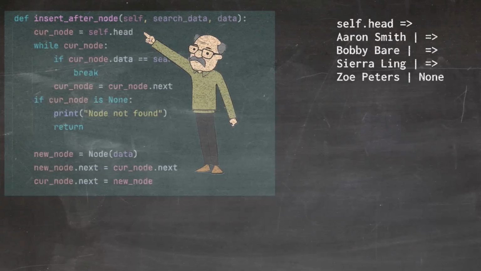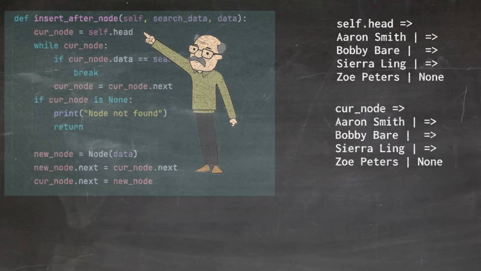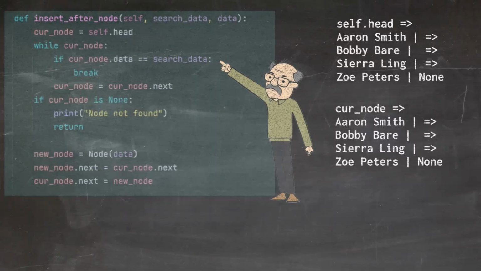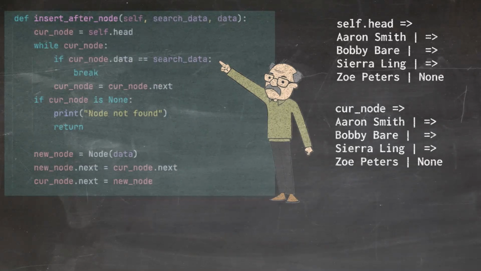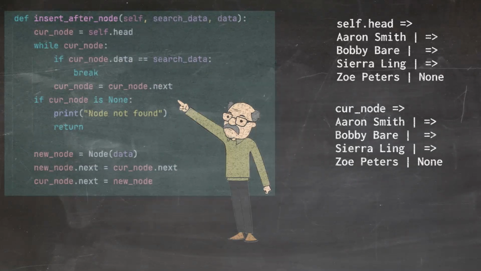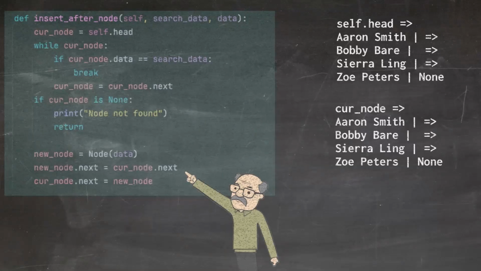So we're going to iterate over the data. The first thing we need is a pointer to where we are in the list. So we use current node and set it to the value of self head. We're then going to iterate until we either run out of data or we find the node that we're looking for. If we can't find the node, then something went wrong, so we return.